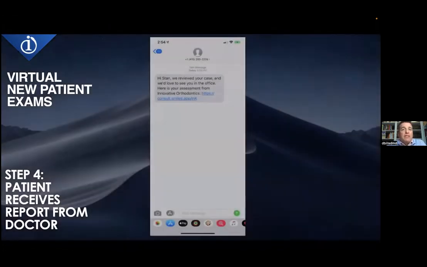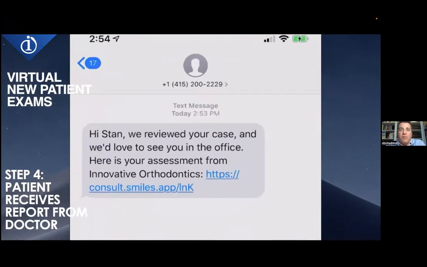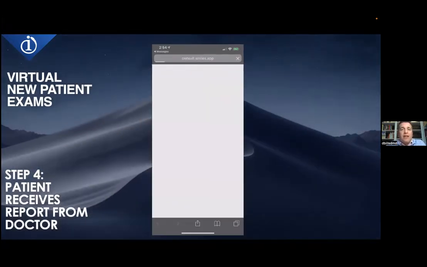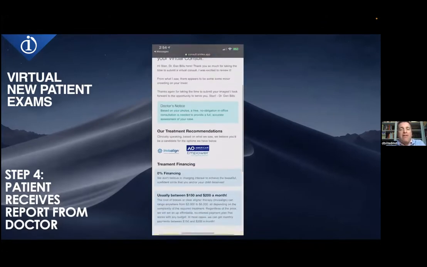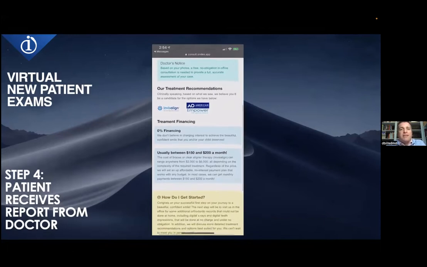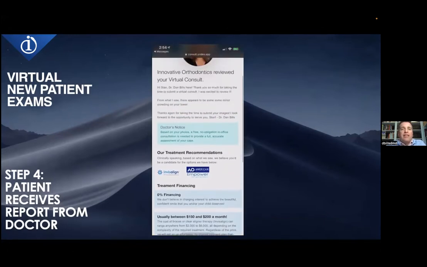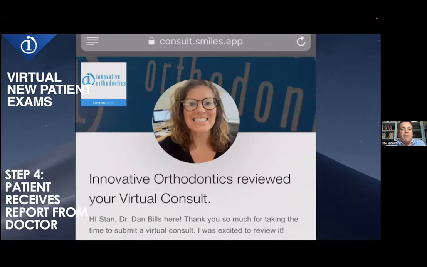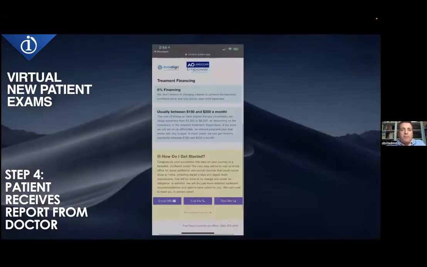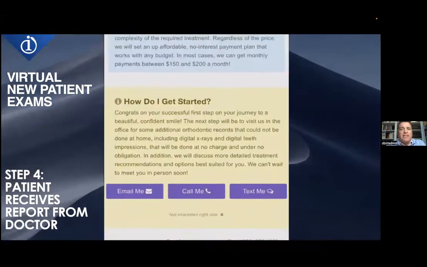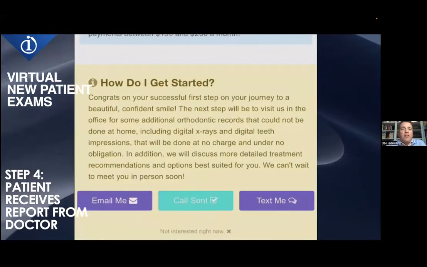Step 4, the patient gets a report from us. And again, it's important that this is their first real interaction with our office. This report needs to look professional. It needs to be on brand. It needs to have our color scheme, our fonts, and needs to look like it wasn't just filled out by a bot, right? So what they get is a report back from us, all that text that you saw us generate on the back end, and some basic information on how do I get started.